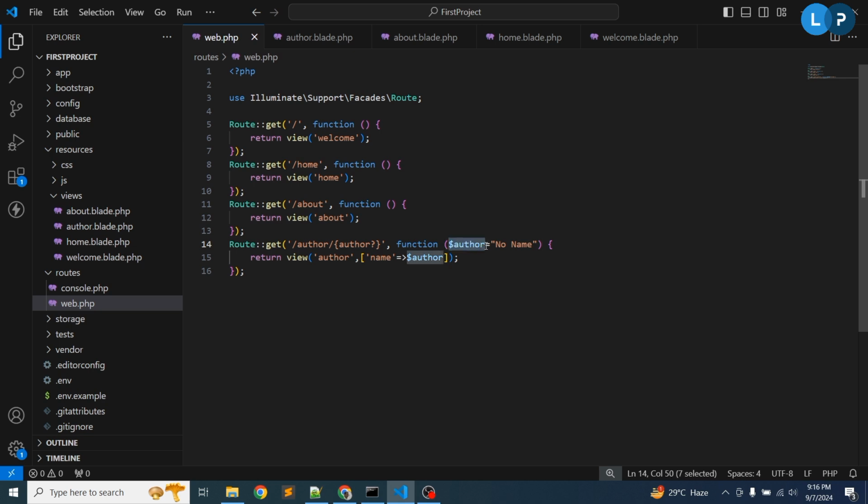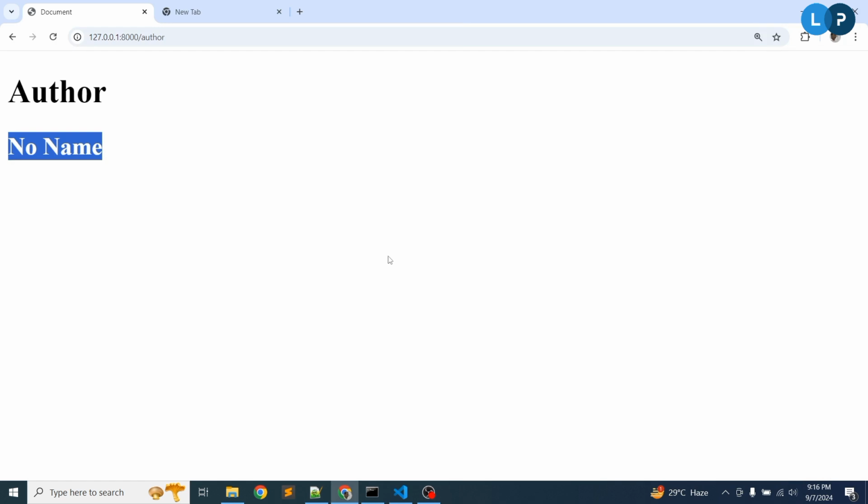So the reason is in the closure function scope. We are just passing the default value as no name. Okay, that's the reason it will work.